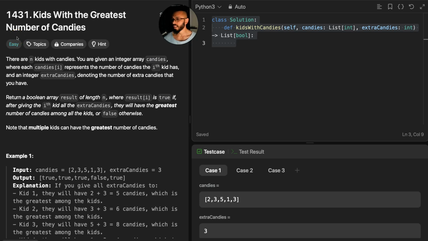There are n kids with candies. You are given an integer array candies, where each candies element i represents the number of candies the ith kid has, and an integer extraCandies denoting the number of extra candies that you have. Return a boolean array, that means an array of true or false, result of length n, where result i is true if after giving the ith kid all the extra candies, they will have the greatest number of candies among all the kids, or false otherwise. Note that multiple kids can have the greatest number of candies.